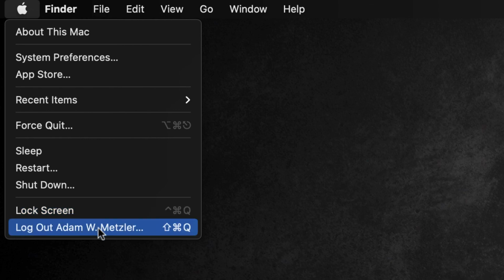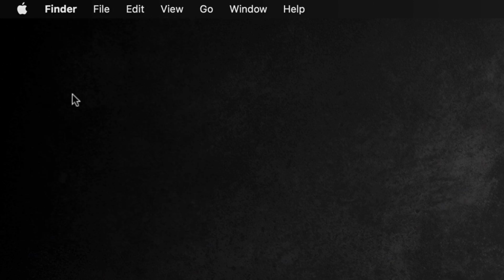Or if you fully log out, that means all your applications will close. When you log back in, it's going to open everything back up, and it'll kind of start like a restart of your computer. So those are the options with the Apple logo.